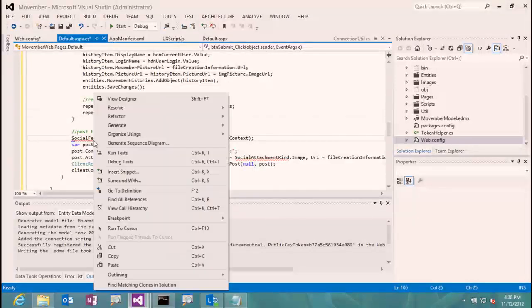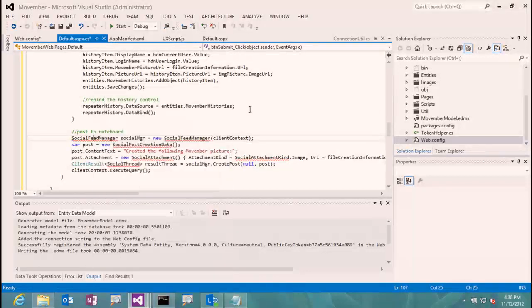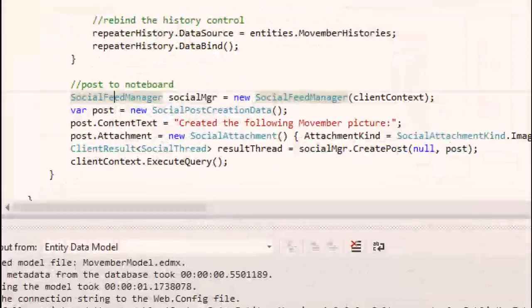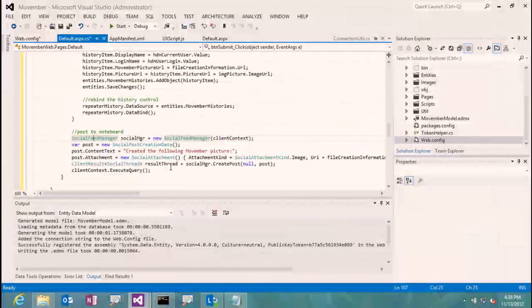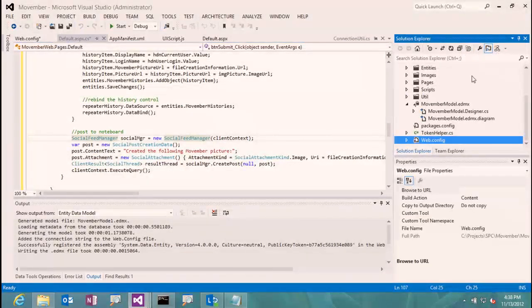And then the last thing I'm doing, which is really important, is I want to post that Movember picture to the newsfeed. So you can see I'm using the social feed manager, and I'm creating a new post that shows the picture. I'm using a social attachment and adding it to the newsfeed. So that's our app. It's all done. In this case, for the sake of time, I'm not going to redeploy it, but basically that's the exact same thing that we demonstrated at the beginning.